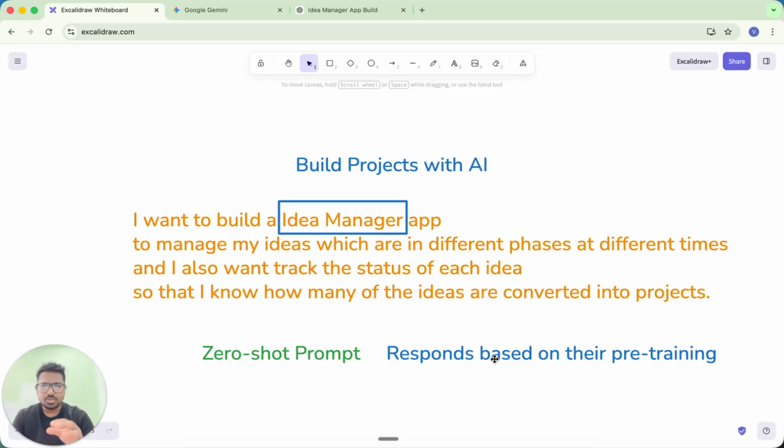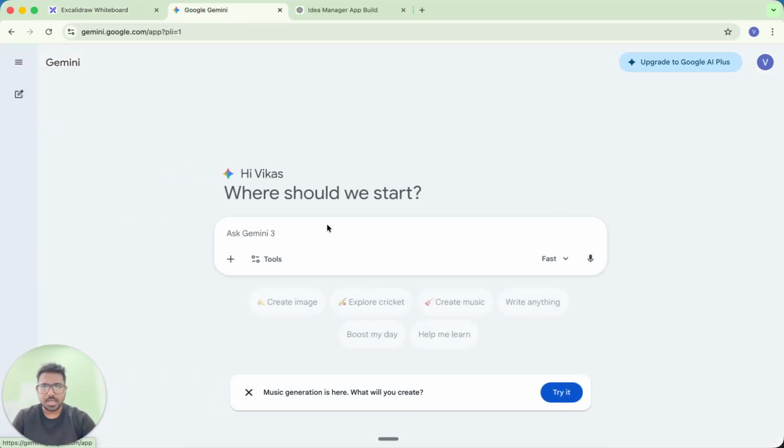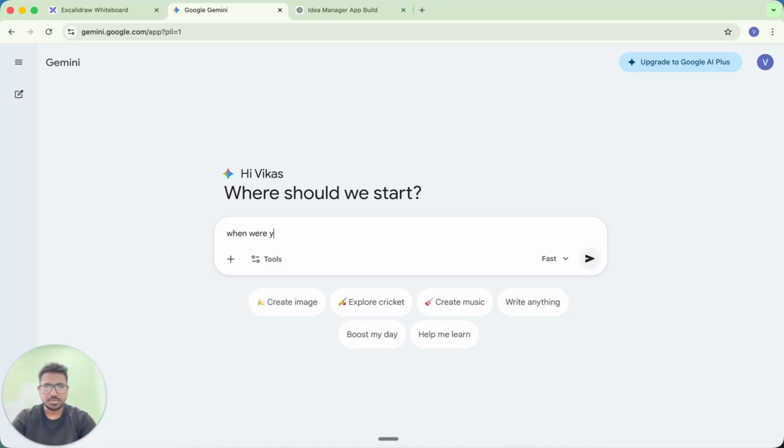Let us do a small question asking those respective tools what was their pre-training for the versions that we are using right now. At which year or which month? Okay, so let us start a new chat and I'm going to ask it, when were you last trained?